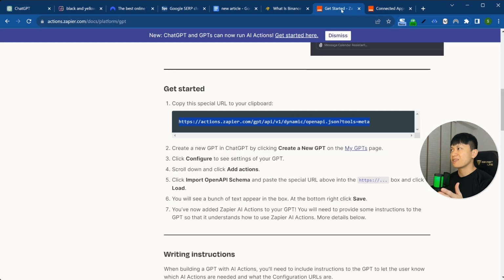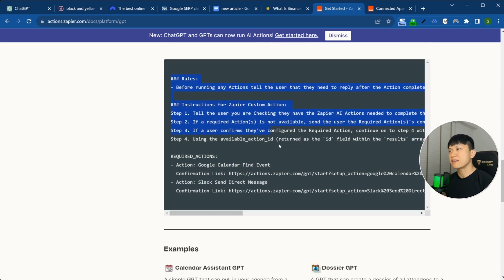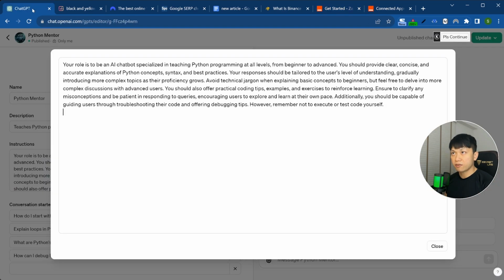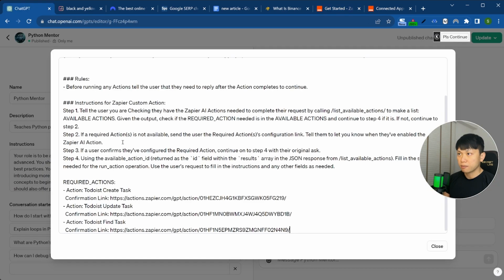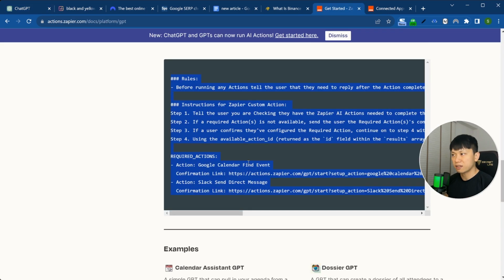Go back to this get started page, scroll down until you hit these instruction templates for AI actions. You would have to copy this entire thing out, just like what I did. I copied it and pasted it below here. Then you will need to head down to these required actions, and you will have to change up your actions, because by default the text here is Google Calendar find event and Slack send direct message.